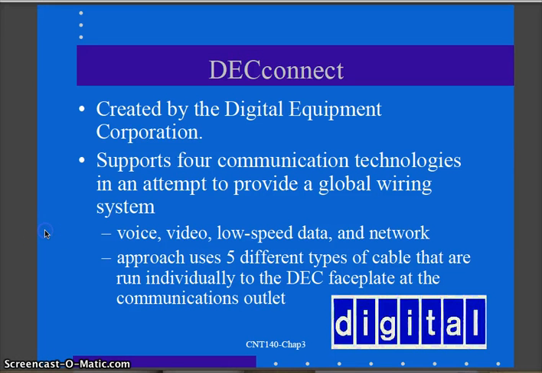And we're back for one more structured cabling system. The next one mentioned was the DEC Connect system. This was created by the Digital Equipment Corporation. Again, I've been putting logos here. Hopefully you recognize some of these companies as we go along. This was their cabling system, again, to support their computers, their networks, their equipment, that sort of thing.